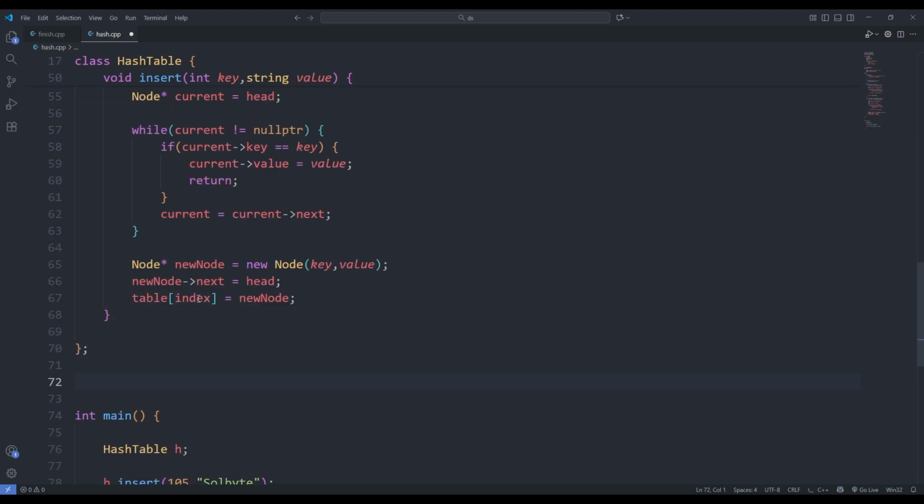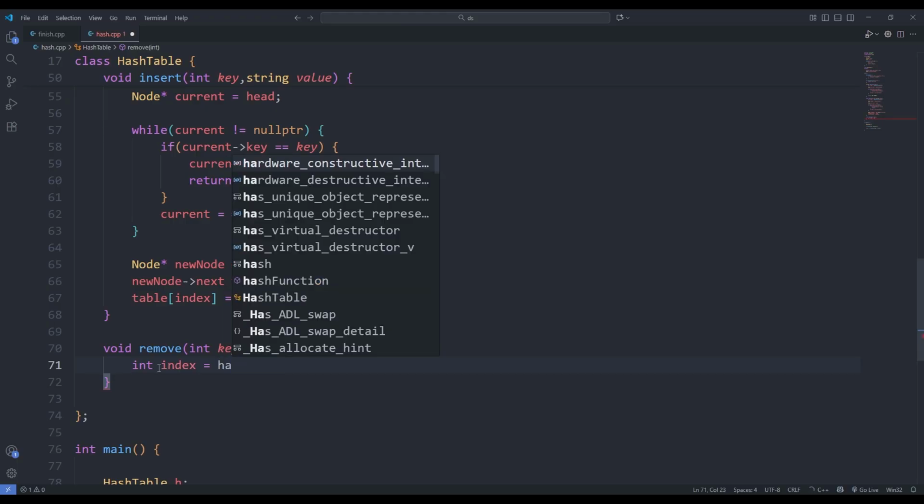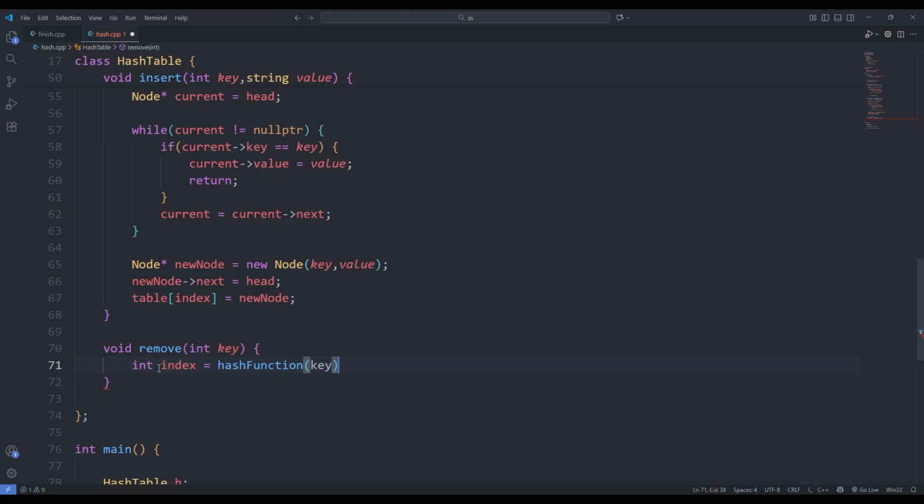So let's go ahead and go down here. And we want to do, oh, sorry, wait, this is not where we need to be. We need to be up here, sorry. So let's do void remove. All right, we'll just pass in a key. And then for here, we need to, of course, do the same thing. Create an integer index and hash the key to generate that index.